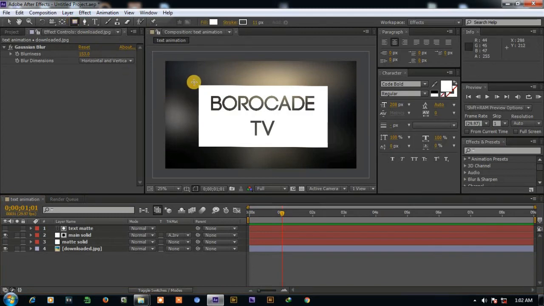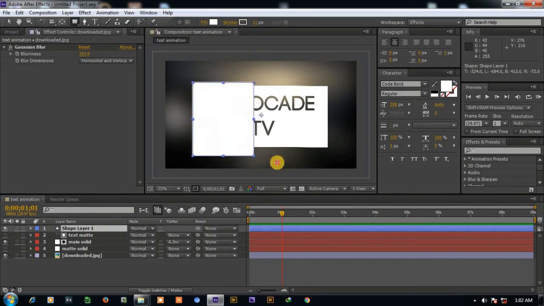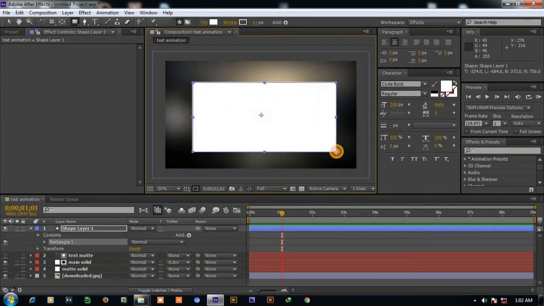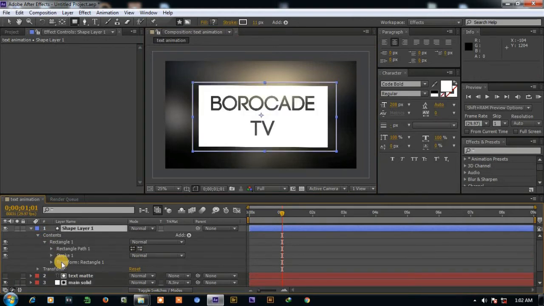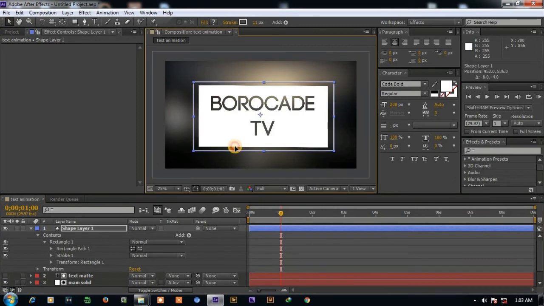Now create a rectangular shape layer. Go to the rectangle one and remove the fill. Adjust the box with the text. I am putting the stroke value to 15 pixels.